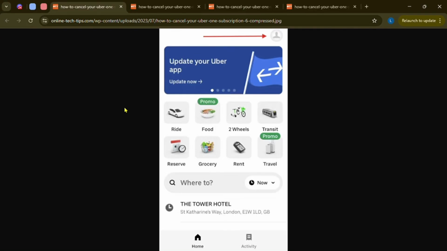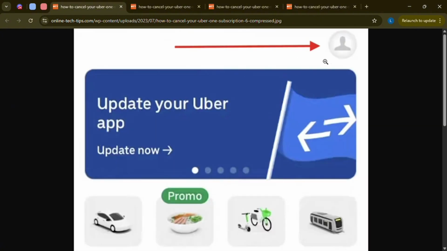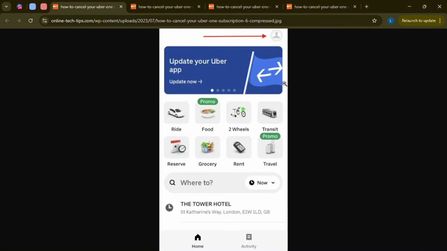To cancel your Uber One subscription, here's how you can do it. First, of course, open your Uber app. Then tap your account icon, which you can see right here. Tap that, it's in your upper right corner.